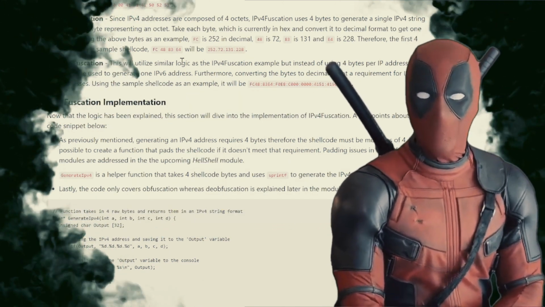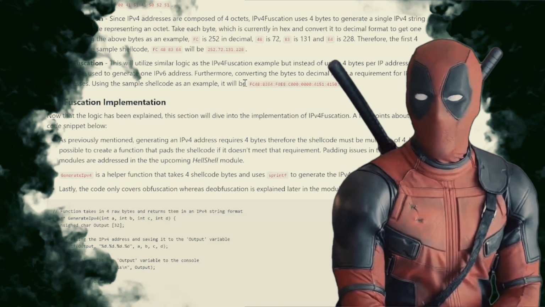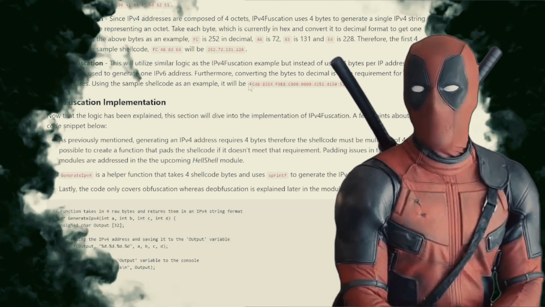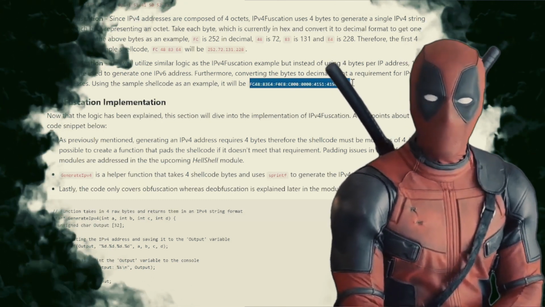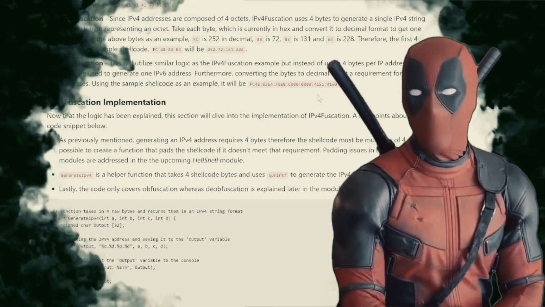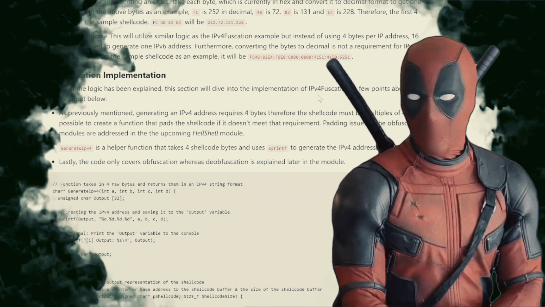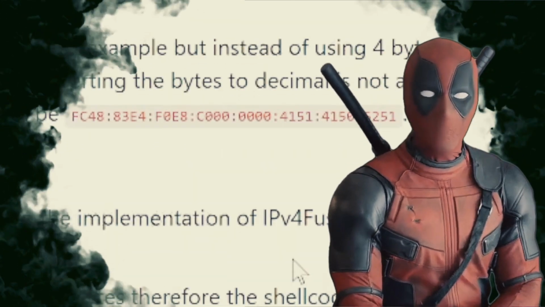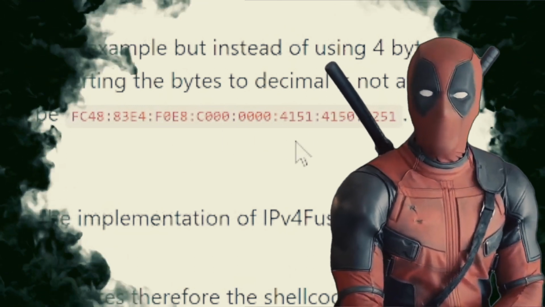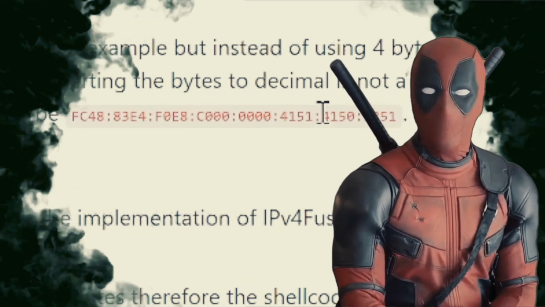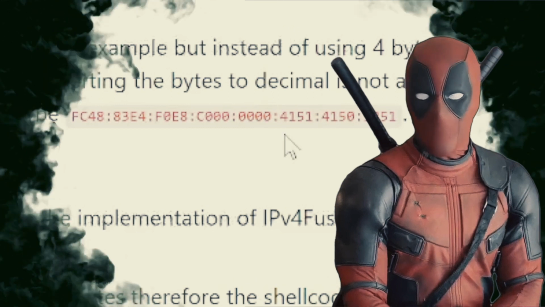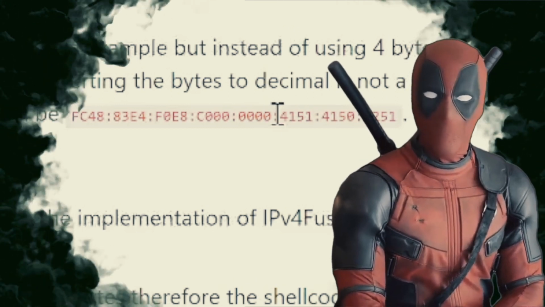IPv6. This method extends the concept to IPv6 addresses, which comprise 16 bytes, forming a single IPv6 address without requiring decimal conversion. The same shellcode segment thus becomes an IPv6 address beginning with FC48:83E4:F0E8:C000 and continuing through the remaining bytes.